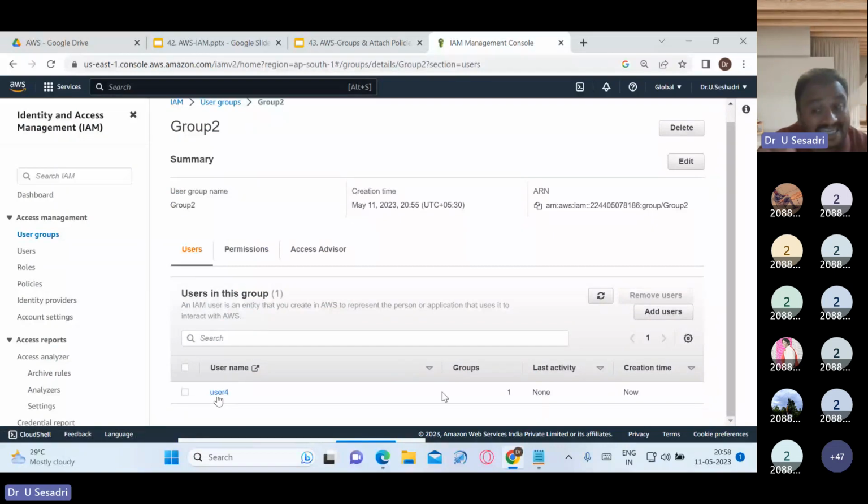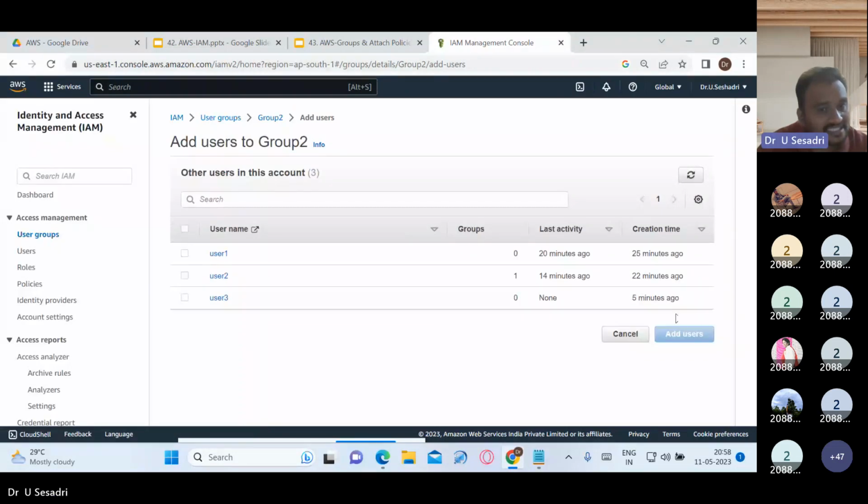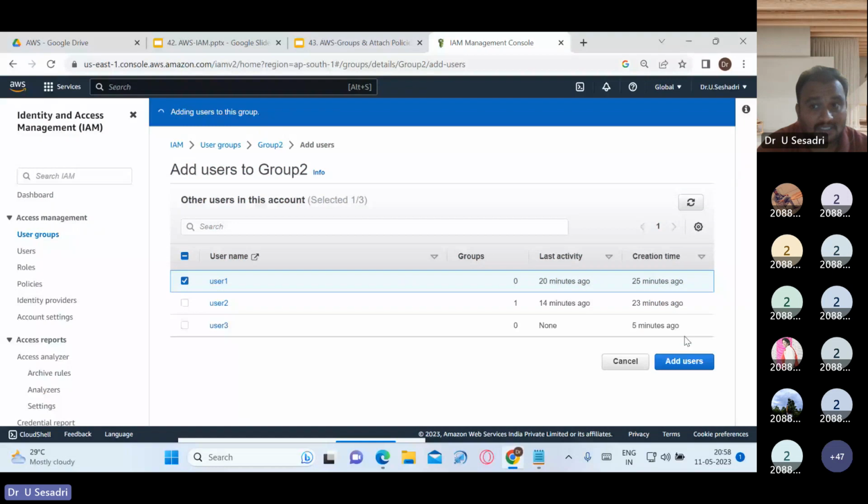Now, directly in this group, I want to add the users. You have to open the group. The add users option is there. Select add users. Already those users are there. For user 1, I have given the EC2 full access permission. Select this user. Add users.